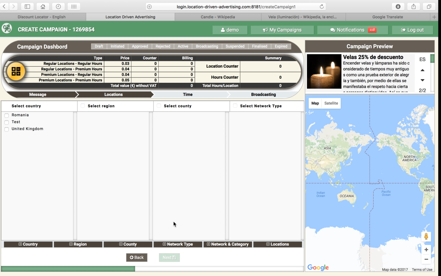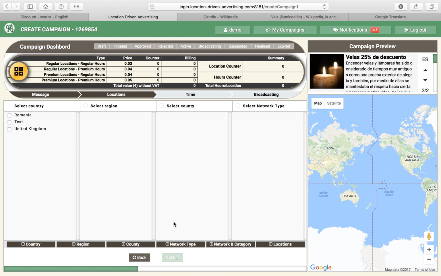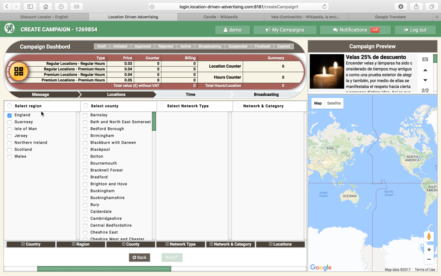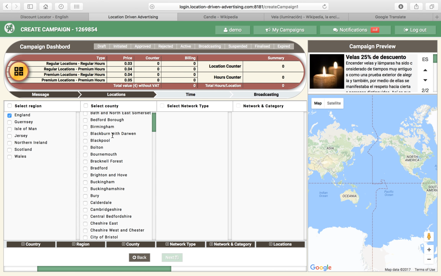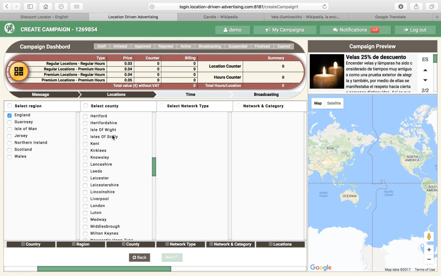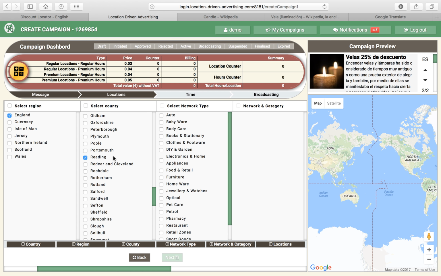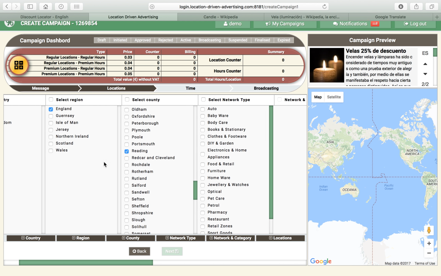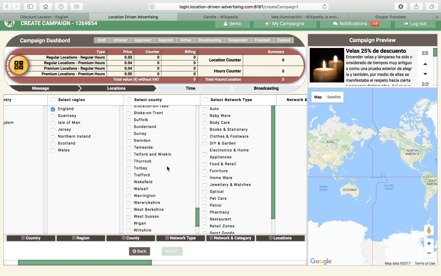So the next step is to select the place where I want my messages to be broadcasted. And I said I'm going to select for UK, for England, and I said I'm going to select, let's say, Reading area and Windsor and Maidenhead County, because this is where I have my product.